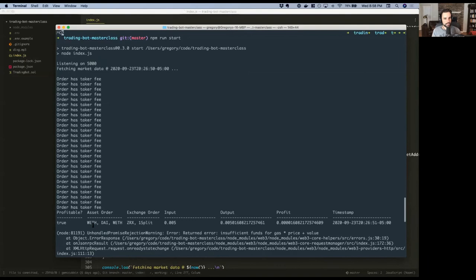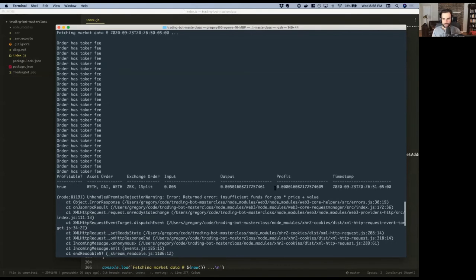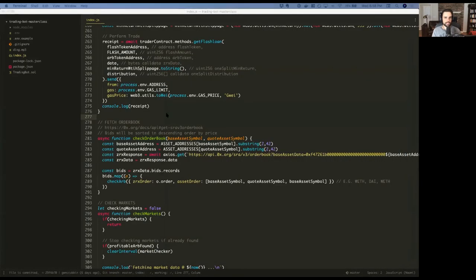But whenever it finds one, it'll say, is it profitable? Yes. And so looks like this was too small of a profit. So might need to up those profitability rules.